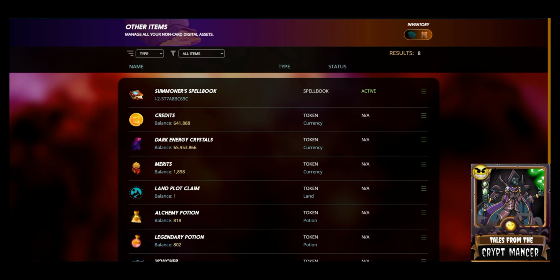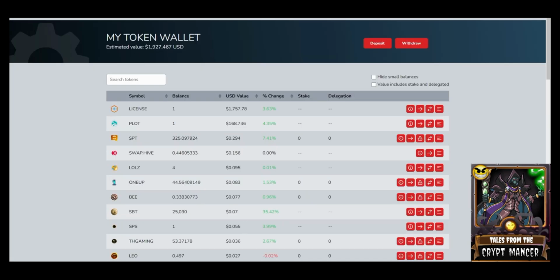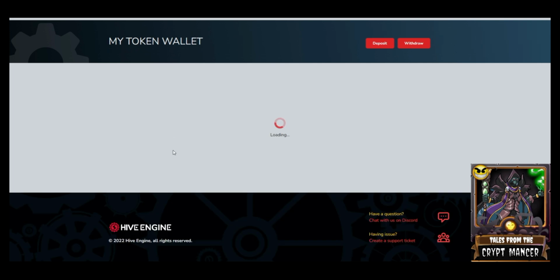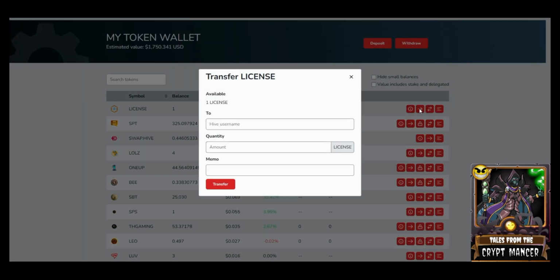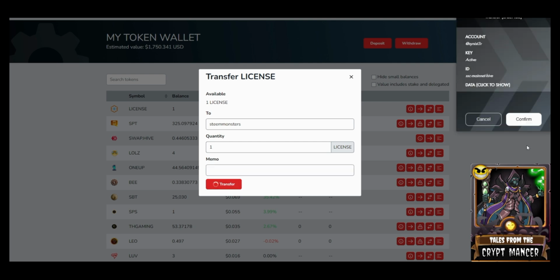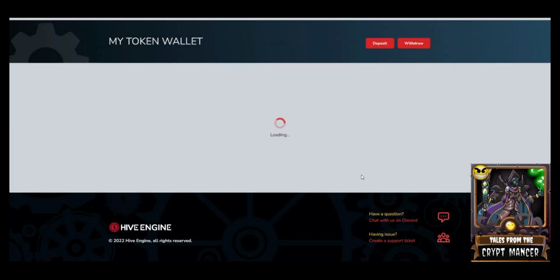Now let's go ahead and do the same thing for that validator node license. We're going to go back into our wallet here. Let's refresh the wallet. And we're going to see that we no longer have a land plot in here. We have a license token still. And we're going to do the same thing. We're going to go transfer. We're going to enter the Hive username, which is Steam Monsters. And we're going to enter the quantity, which is 1 license to transfer. We're going to leave the memo field blank, click the transfer button, sign the transaction with our Hive keychain, and then we're going to wait.